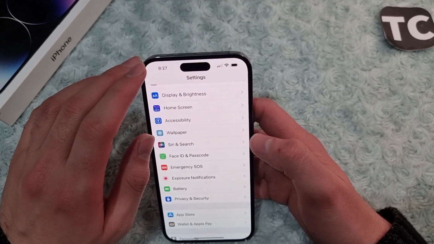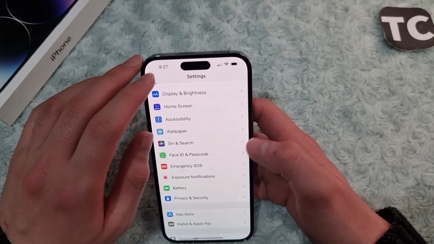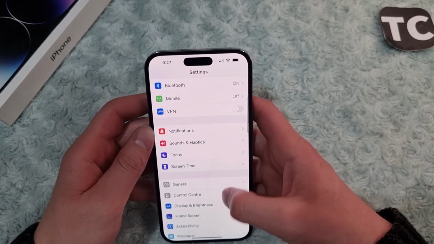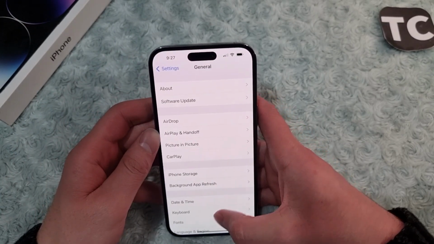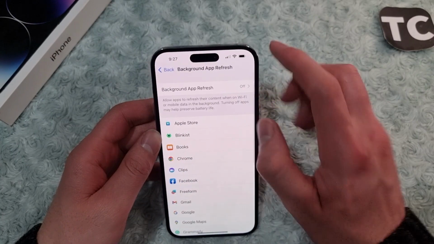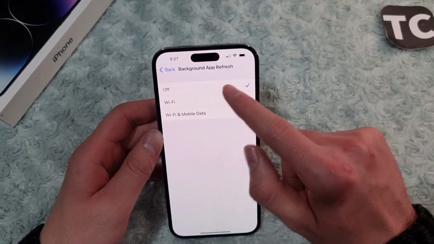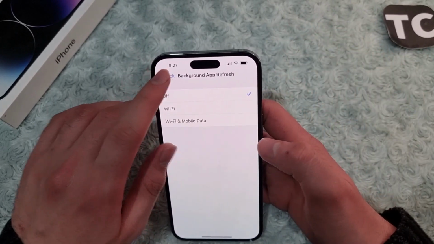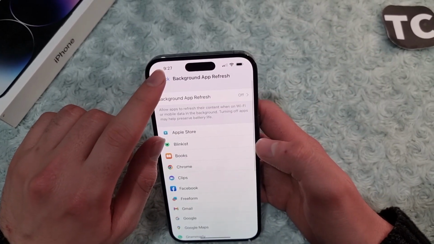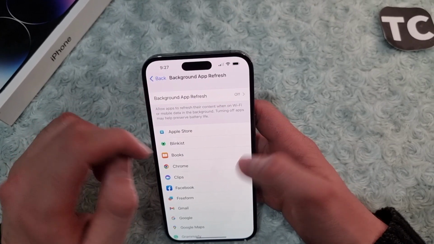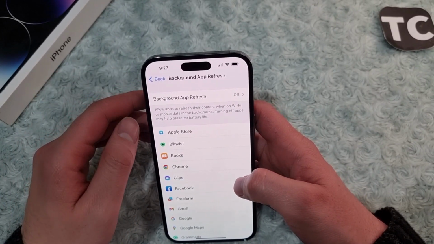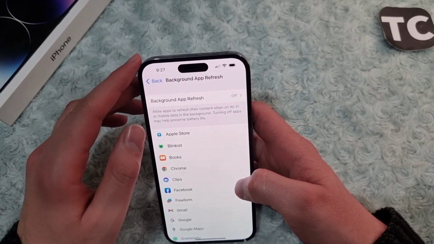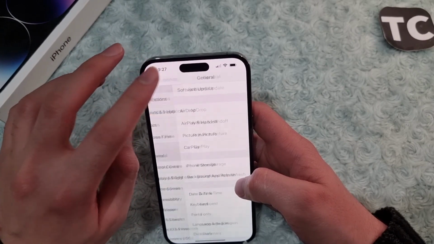And the other way is simply to turn off the background app refresh. Again, in the settings, go to general, then go to background app refresh and tap on background app refresh, and here simply select off, and it will turn off the background app refresh. So that's the sixth way. The seventh way is simply to reduce motion on your iPhone.